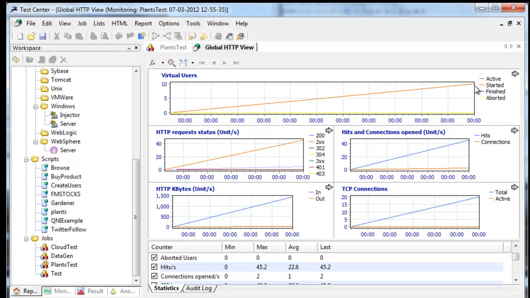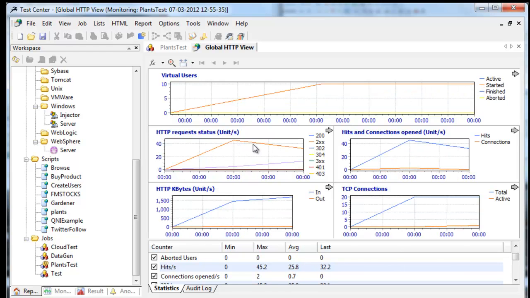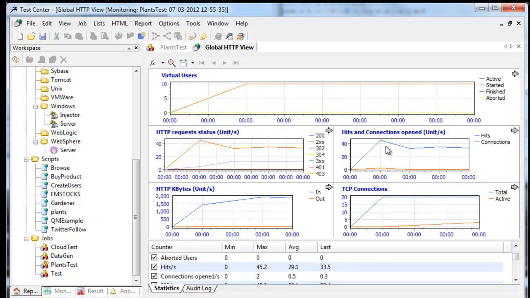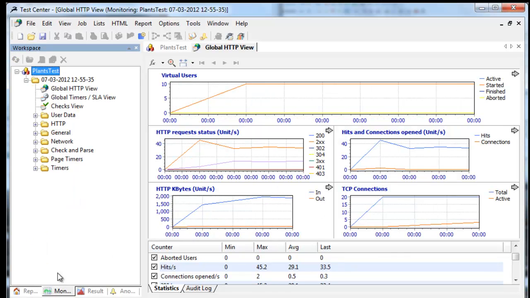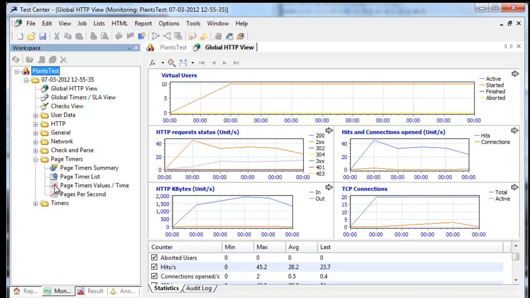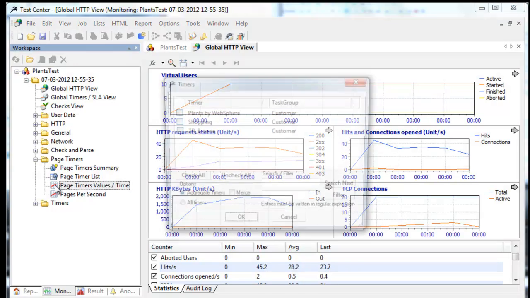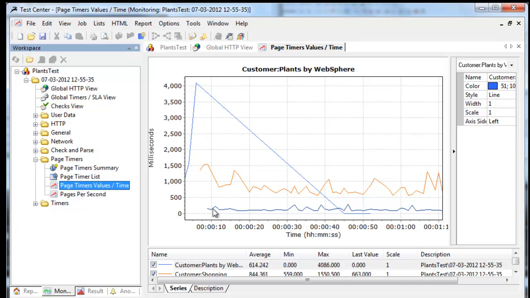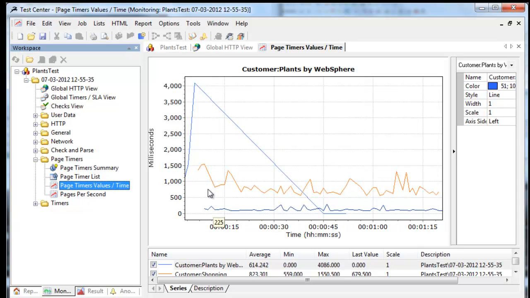We're getting a lot of 200 responses back in the HTTP request status, which is good. 200 HTTP OK. Any other responses like 400s and 500s are not good. That means something bad is happening. The bandwidth that the users are consuming here, the TCP connections and the hits and connections per second, but the information that I really want is in the monitoring tab, and it's under page timers. Double clicking page timer values over time will bring up this dialog, which shows the page timers. So there are only 3 pages. I want to look at all of them, and you can see here the response time is pretty good.